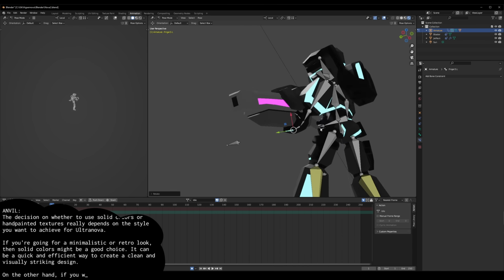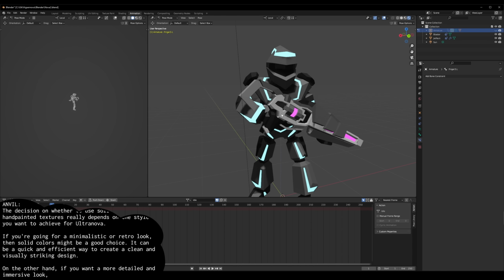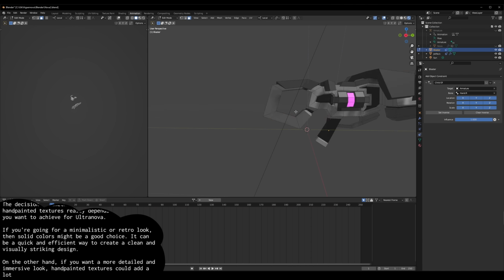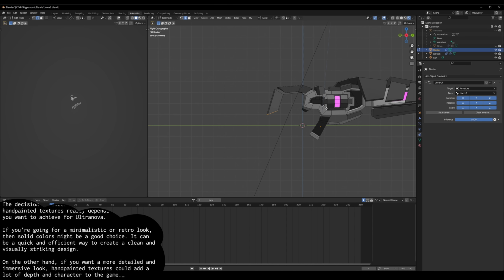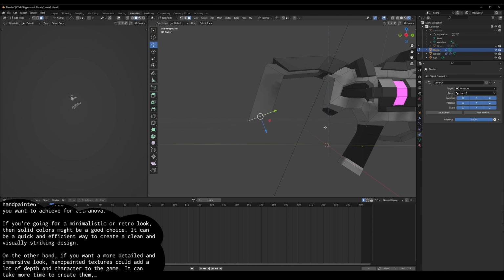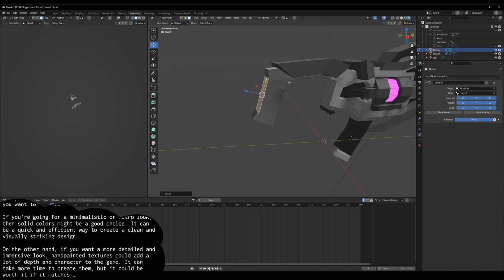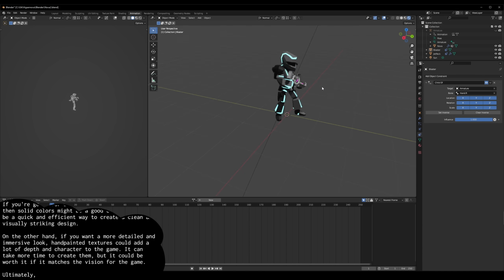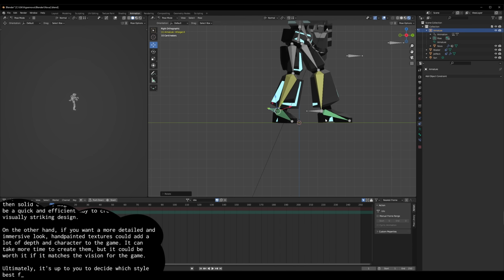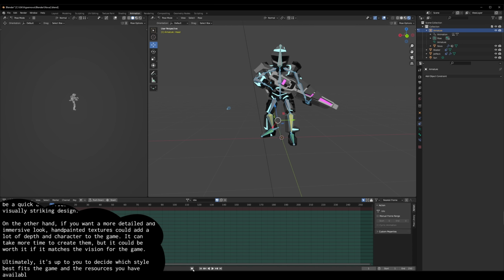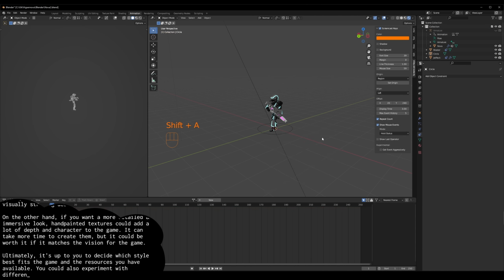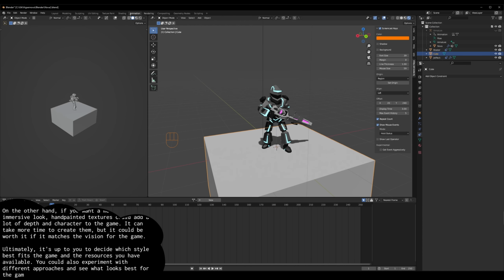On the other hand, if you want a more detailed and immersive look, hand-painted textures could add a lot of depth and character to the game. It can take more time to create them, but it could be worth it if it matches the vision for the game. Ultimately, it's up to you to decide which style best fits the game and the resources you have available. You could also experiment with different approaches and see what looks best for the game.